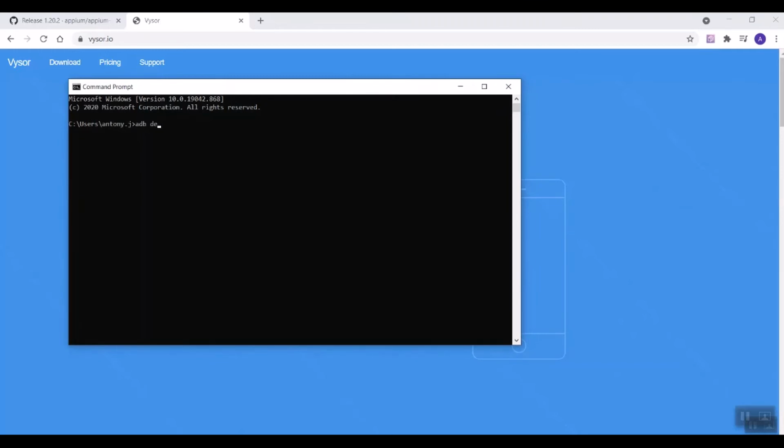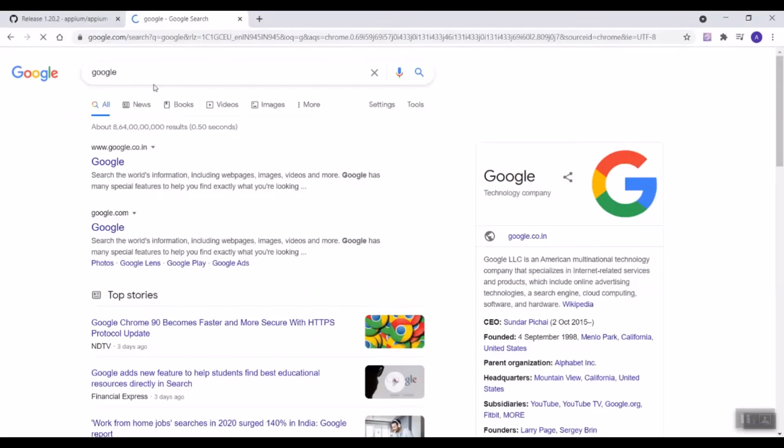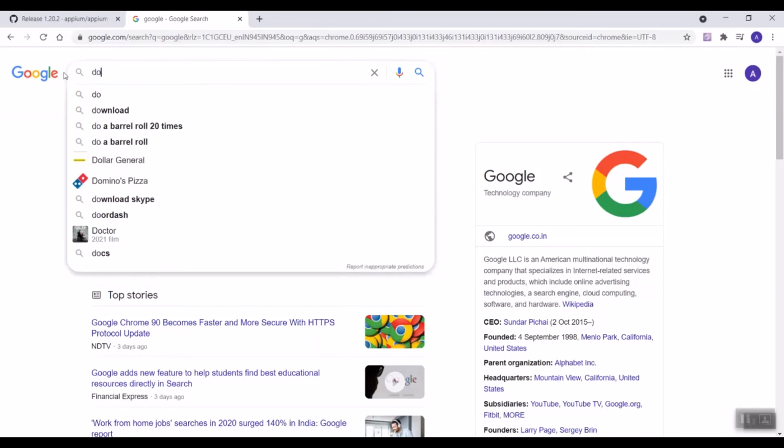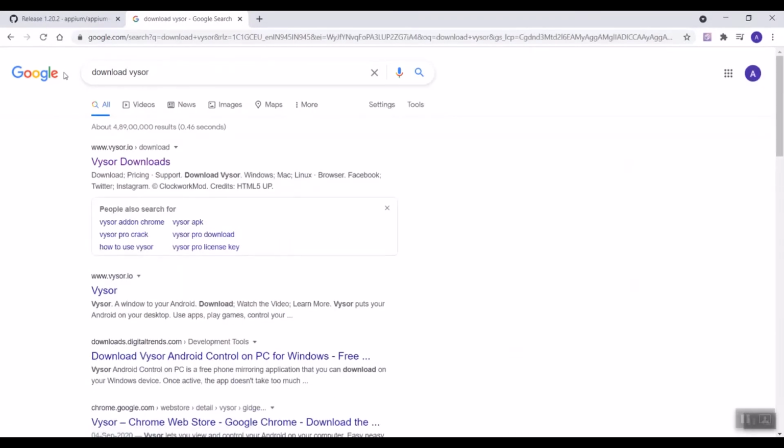Just type adb devices. So the list of devices attached is reflecting with the UDID number. Now we are going to install Vysor. So let's type in Google, download Vysor. Then the first one you need to select, Vysor downloads. So clicked on. Let's wait for the software.